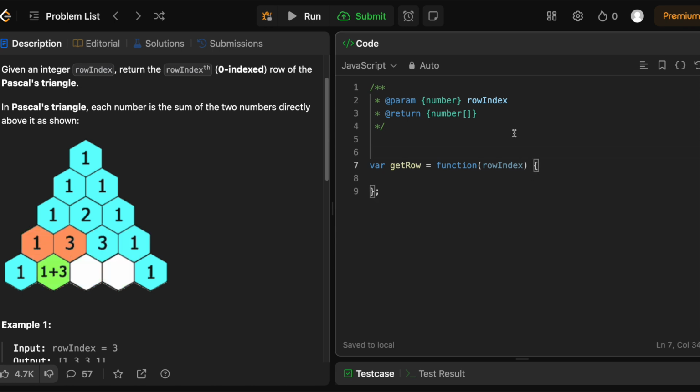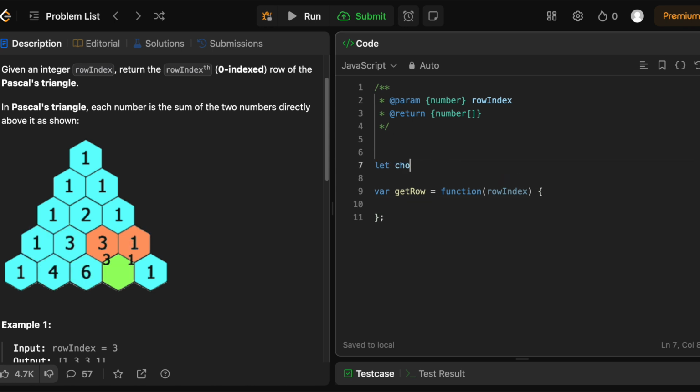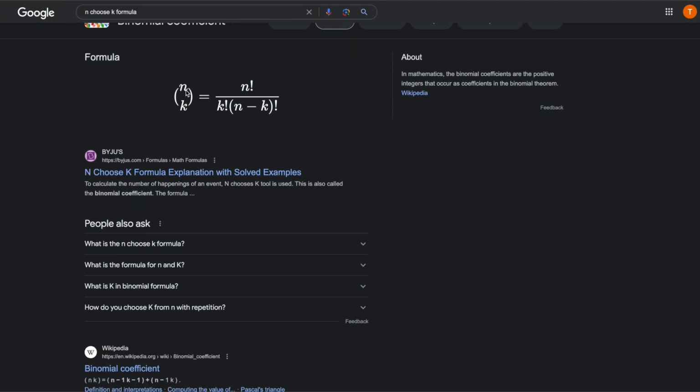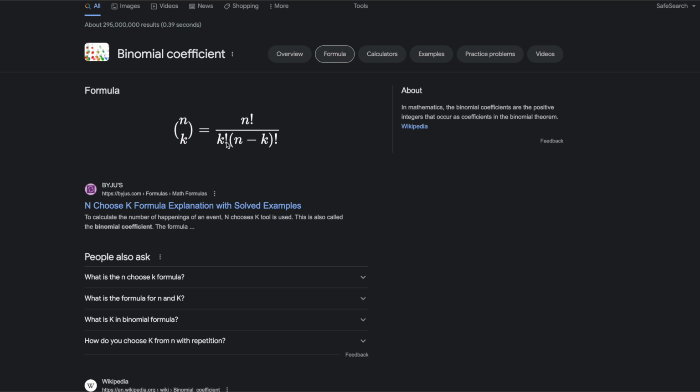The first thing I'm going to do before I start coding is write a choose function, a function which calculates the binomial coefficient for me. I'm going to call this let choose equals n, k, and this is going to take our n, which is our row, and our k, which is the item of each row. Now, what is the combinatorial formula? And here we are, first result on Google: n factorial divided by k factorial times n minus k factorial.